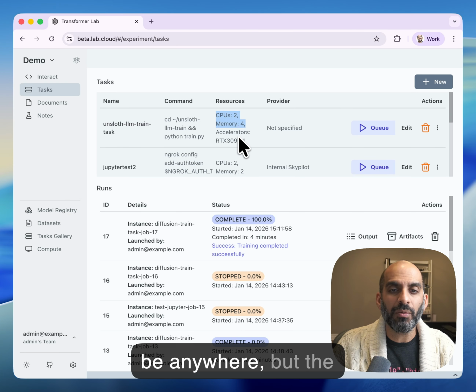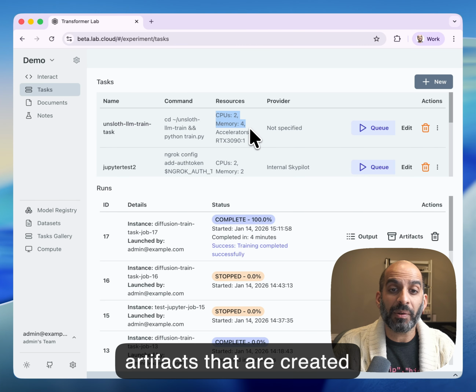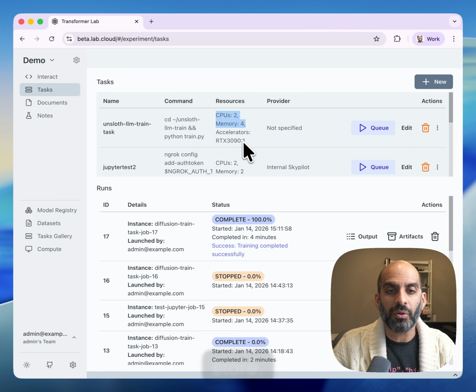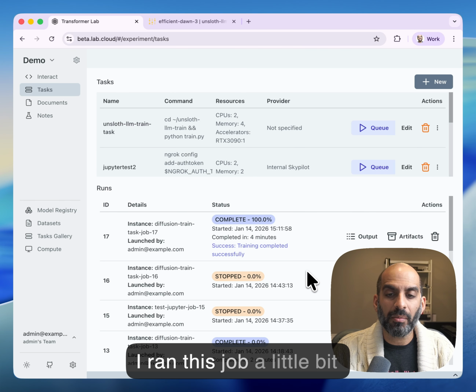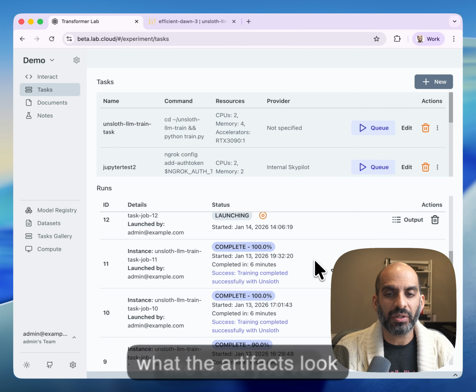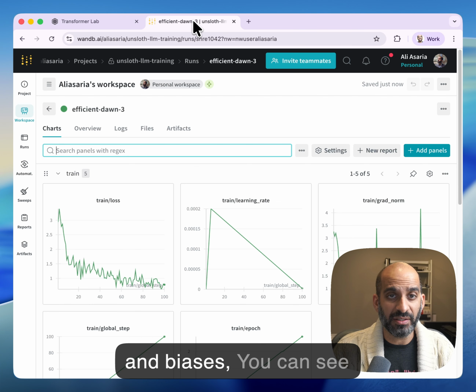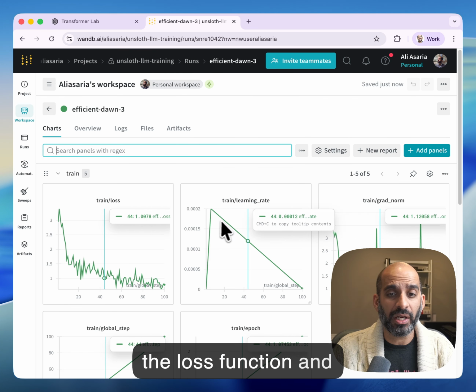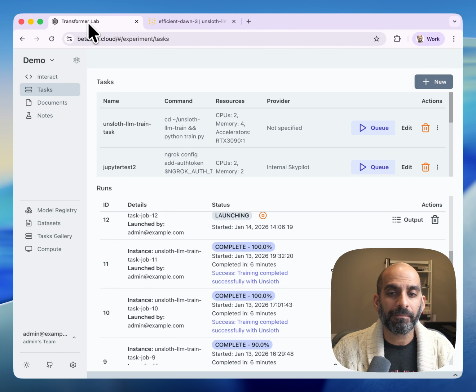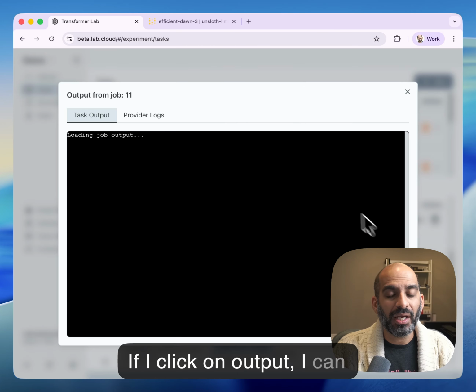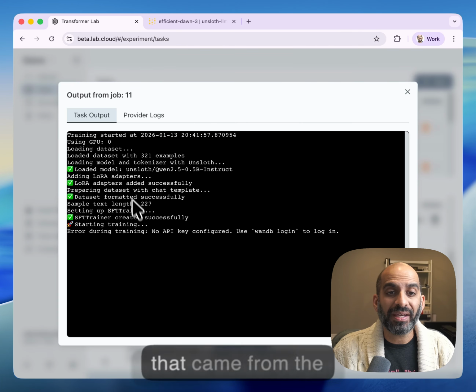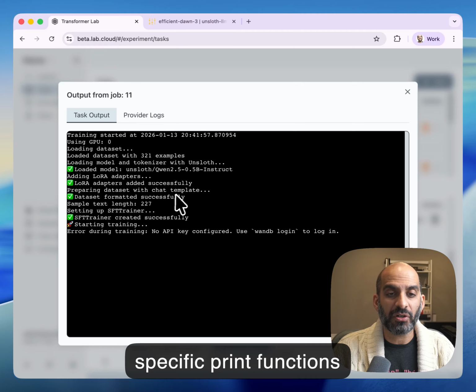Those machines could be anywhere, but the artifacts that are created get persisted in a global store. I ran this job a little bit earlier, so you can see what the artifacts look like once you've completed a job. Here, if I click on Weights & Biases, you can see the loss function and other metrics related to the train. If I click on output, I can see the actual output that came from the specific print functions inside the train.